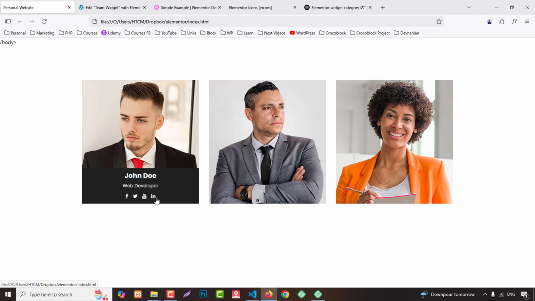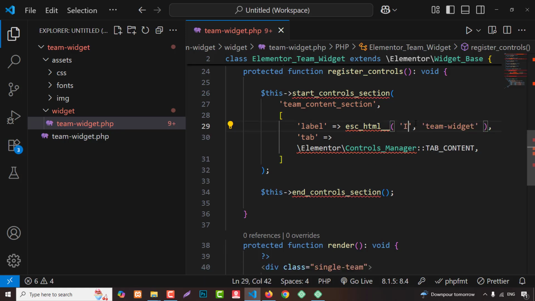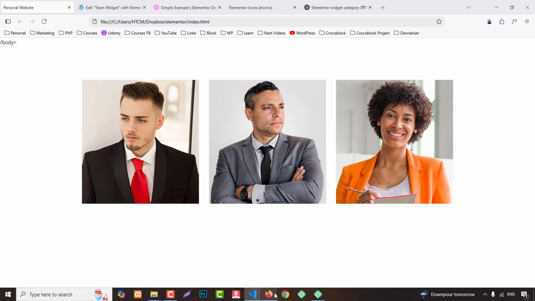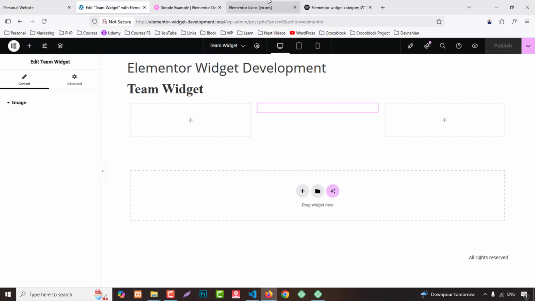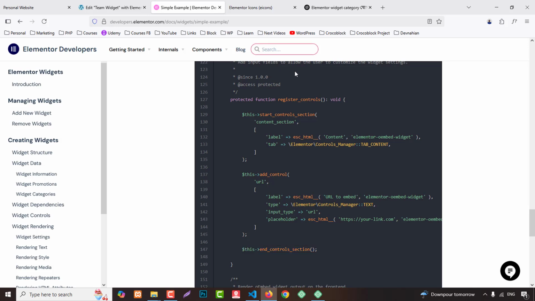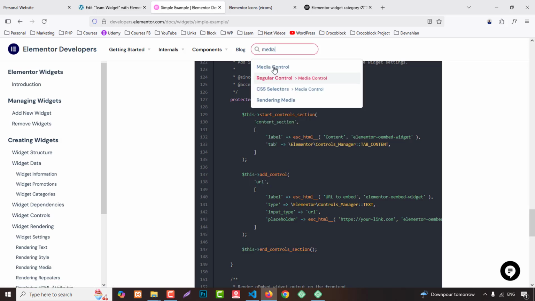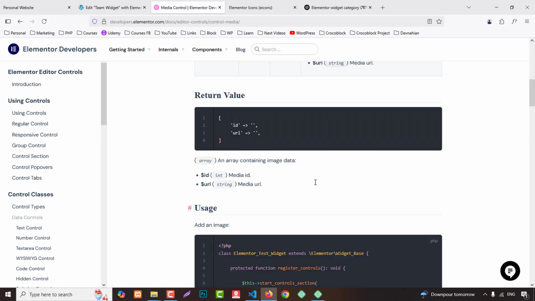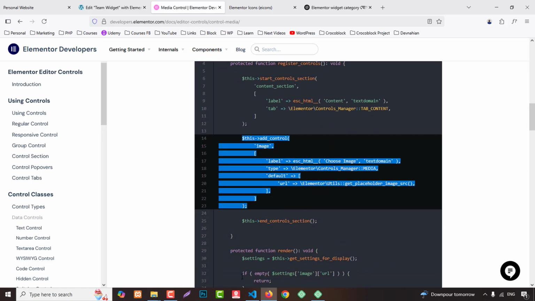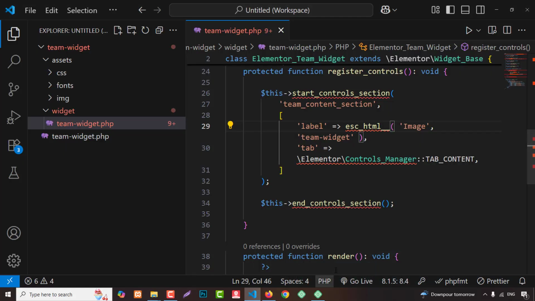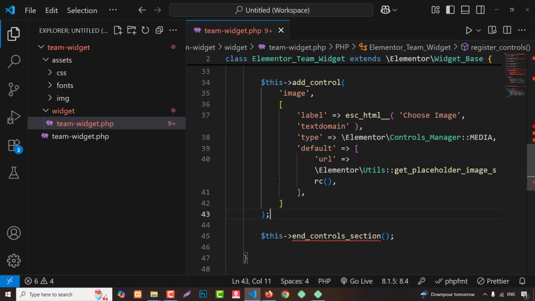So social icon is our repeater. So for this content we can change it to something like image. If you refresh the page, our image. Okay, so we need an image control, so search for media. So we can search for media control, this one. So copy this control from here and then paste here.